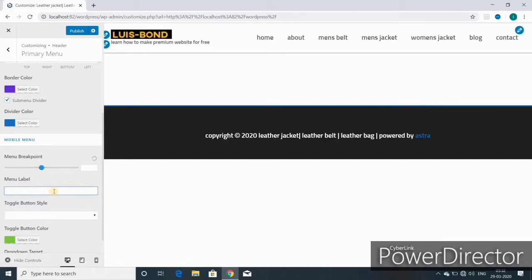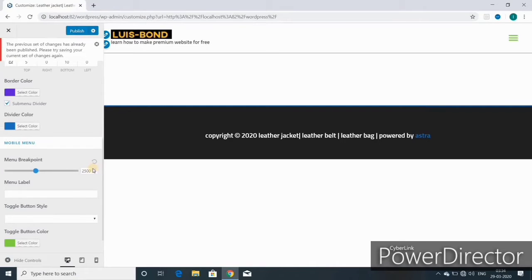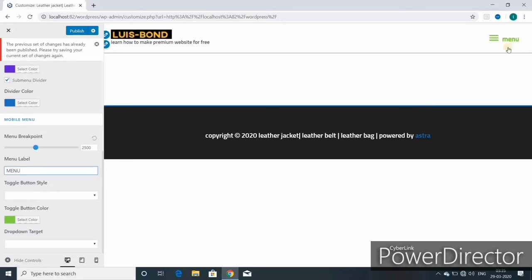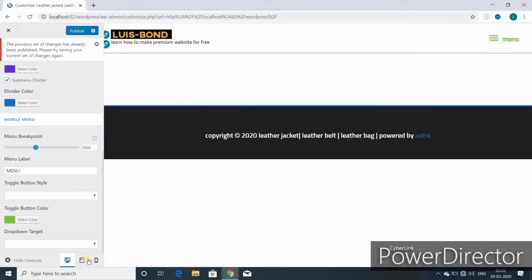Menu label. Here I can type in capital ME menu label. Click on publish. Refresh. So this is called menu label, but I don't want like that. I can check on tablet, can check on mobile. If you like this, you can take, but according to me, it does not matter. Some companies they prefer, but some companies they don't prefer. But if you want, you can keep it as it is. I don't like this style.